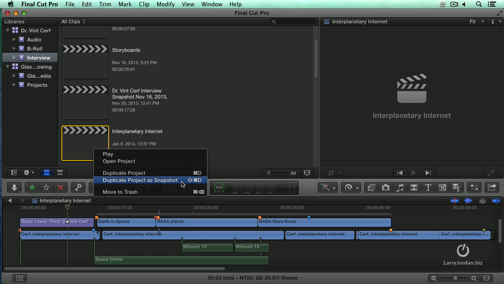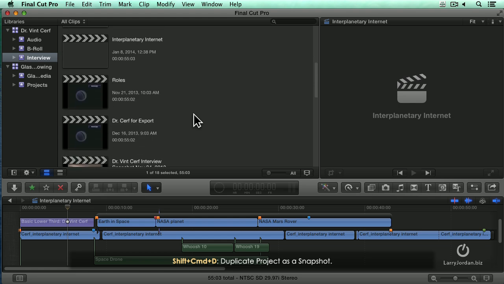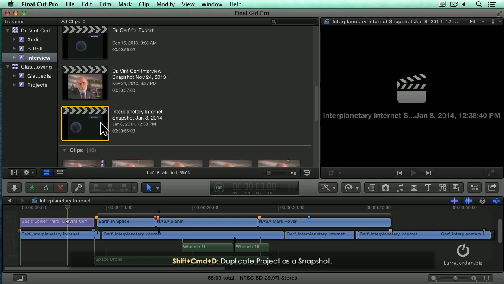What you want to do instead is duplicate the project as a snapshot, Shift-Command-D. What this does is it takes a picture of your project, dates it in terms of where that snapshot was taken, and it makes all compound clips and all multicam clips independent, so that if you were to change them in a master project, they won't change here. Think of this as the ability to say, okay, here's a first draft of the edit. Let me freeze that and move on and keep editing. Oh, here's a second draft. Let me freeze that and move on and keep editing.